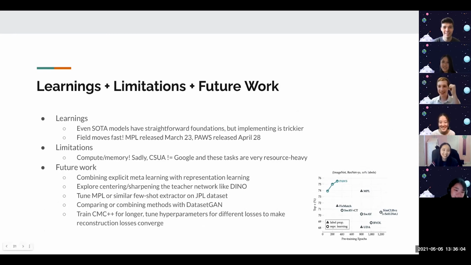Okay. Yeah. So this is mostly an educational project. A few things we learned are, one, machine learning is hard. Even state-of-the-art models have straightforward foundations, right? Just push the images together, but really implementing them is trickier. They're really dependent on hyperparameter selection, so they're still a bit brittle. That's just the risk of going with state-of-the-art models here.